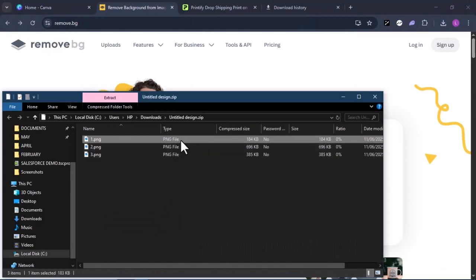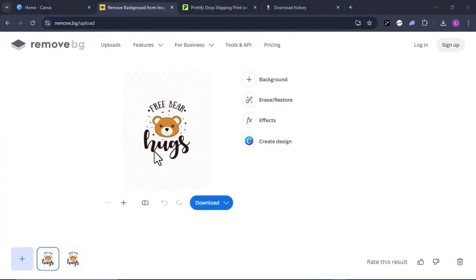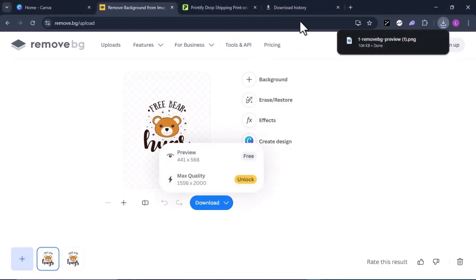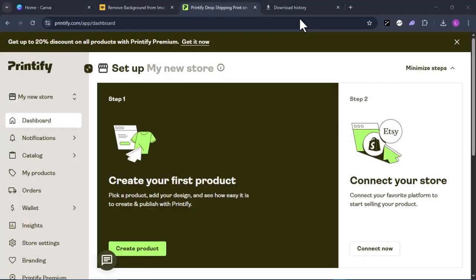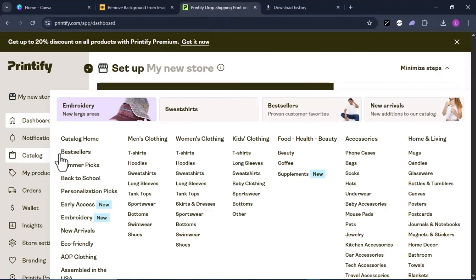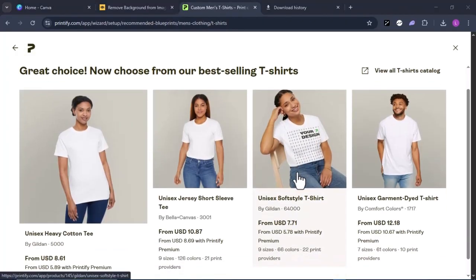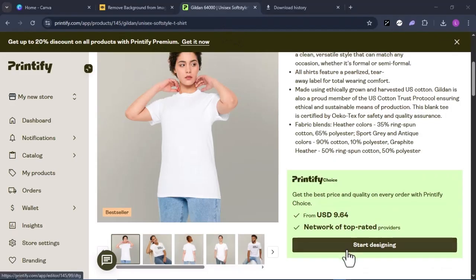First, let's go with this one. Just drag and drop it. It instantly removes the background, and once you're done, you can download it for free. It gets downloaded. You can do the same for the rest of your designs. All right, now that we've got rid of our background, we're going to head over to Catalog. Just click on it and then select t-shirt. All right, let's go with this one. Now we'll select Start Designing.